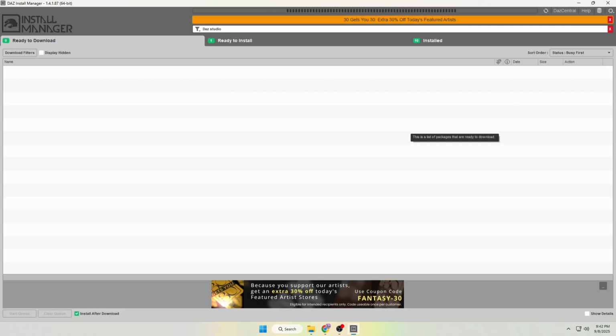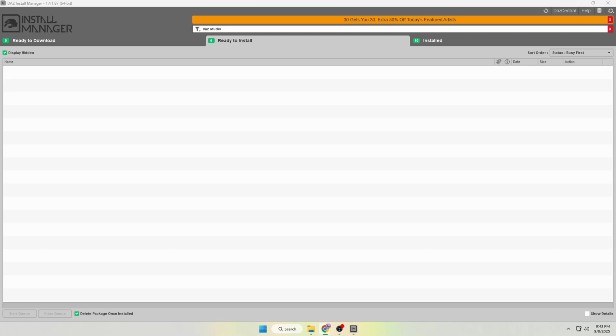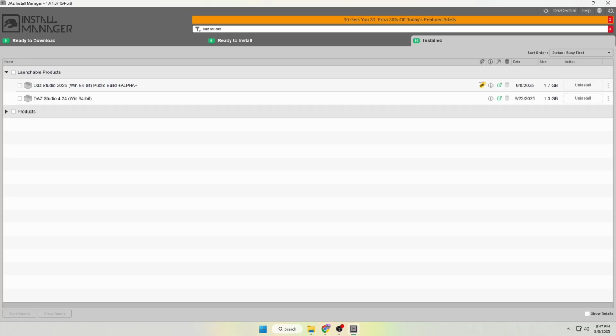Once the download is finished, you will see it in the Ready to Install tab. It should automatically start installing, but if it does not, just click the Install button to the right. The install process will take a moment. After the application is installed, it will show up in the Installed tab. You can now open the Studio and begin creating.